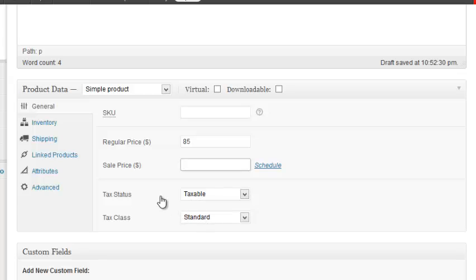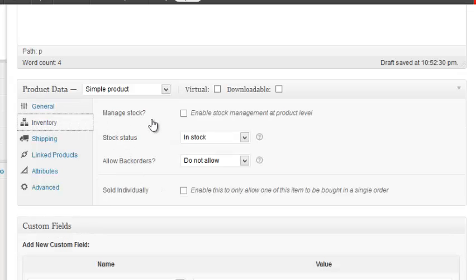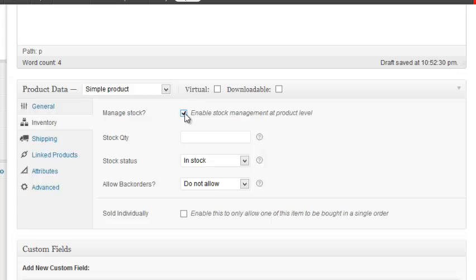And I do want to keep track of inventory for this product in WooCommerce. I'm going to go to inventory. I'm going to say enable stock management at product level, and I have 10 of these, and they are in stock. All right. The other settings, shipping, I'll have a free shipping set up.